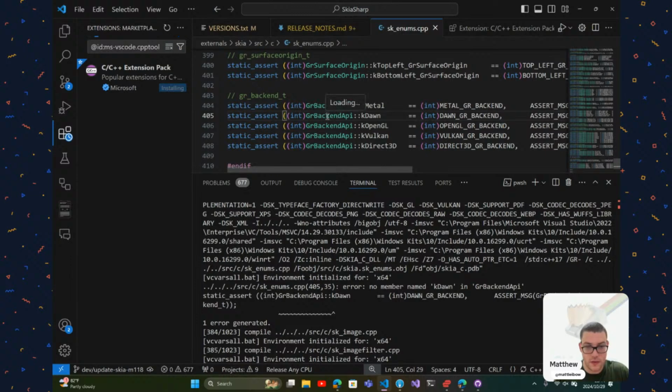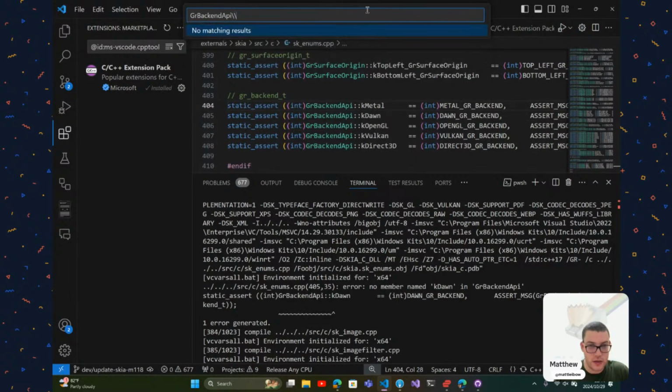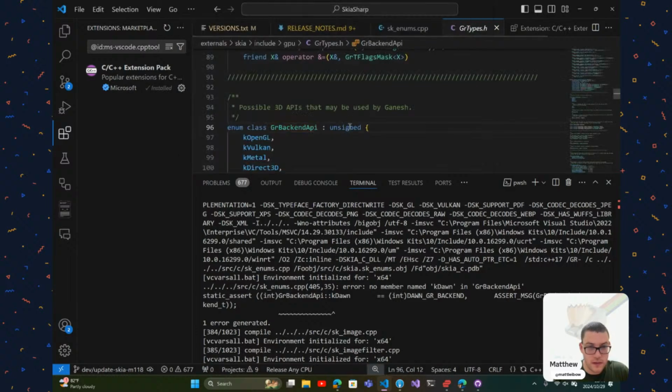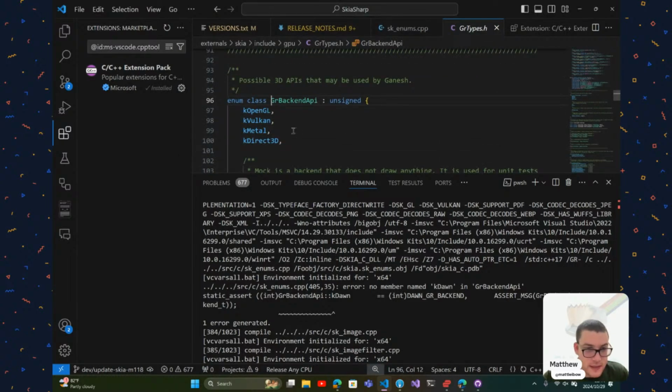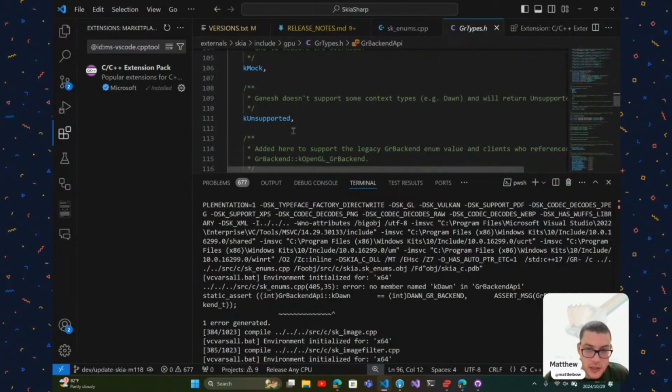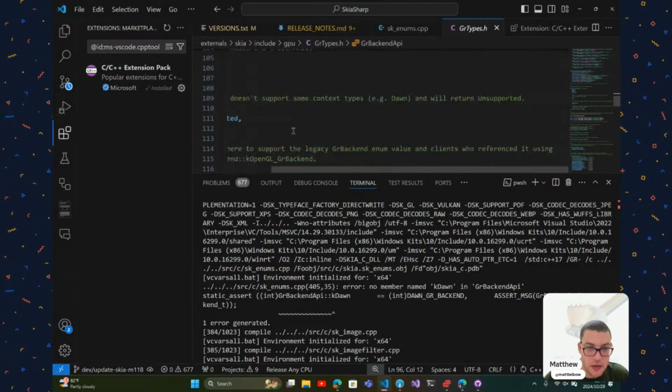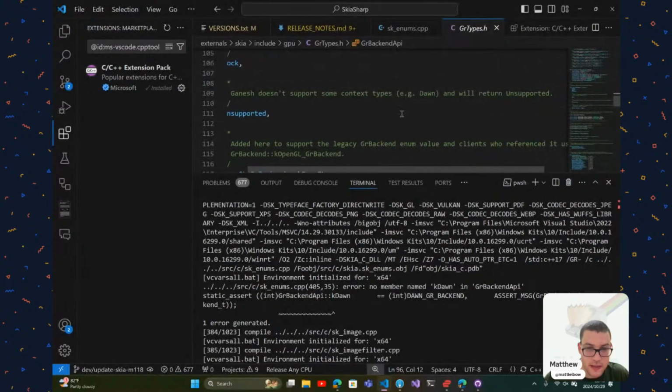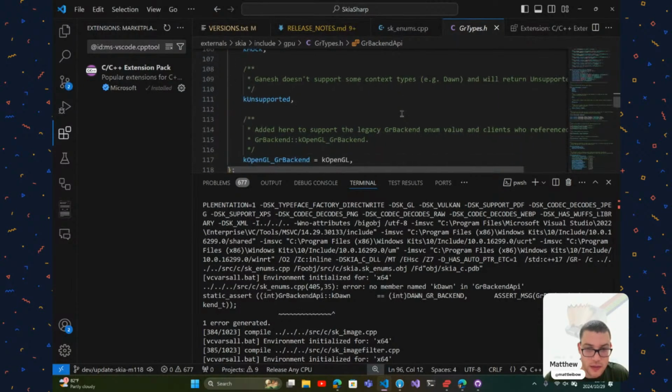This one I know is in. Can I click it? Control click? No. I do GRBackend. Oh, there we go. Oh, look at that. IntelliSense. So Ganesh doesn't support Dawn. Okay, you know what? Dawn used to be a cool one, but now it's not a cool one, it seems. Ganesh doesn't, it's unsupported.